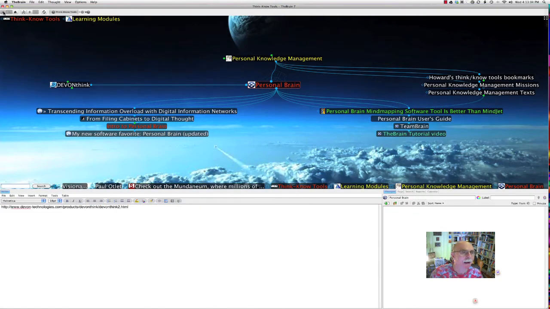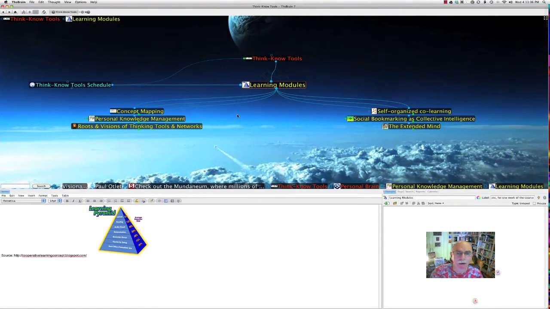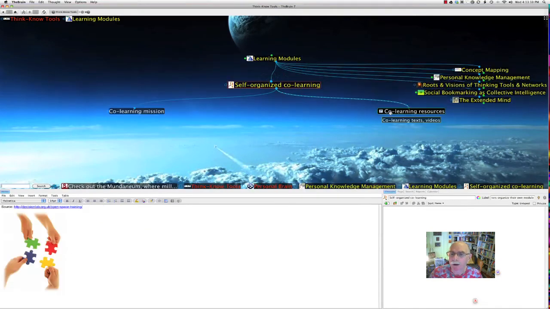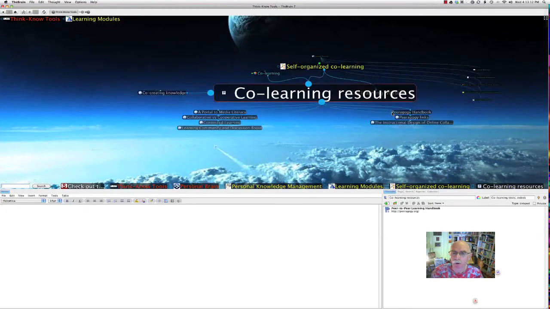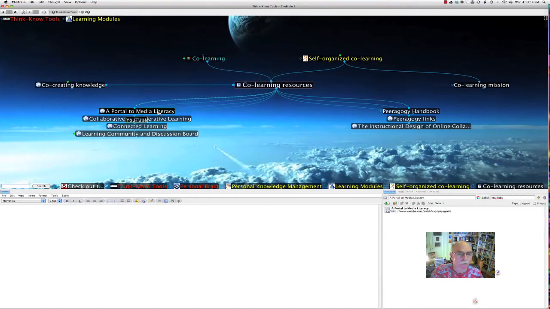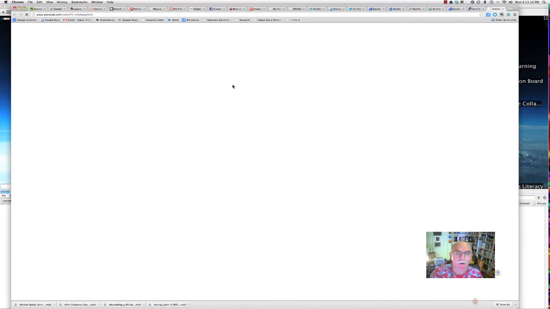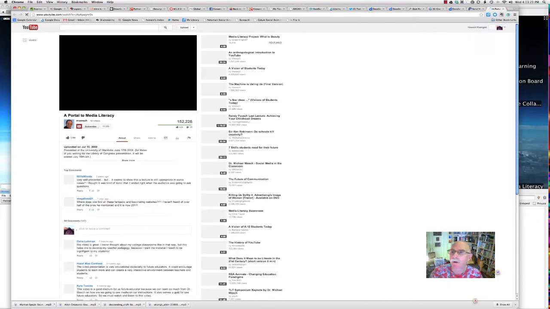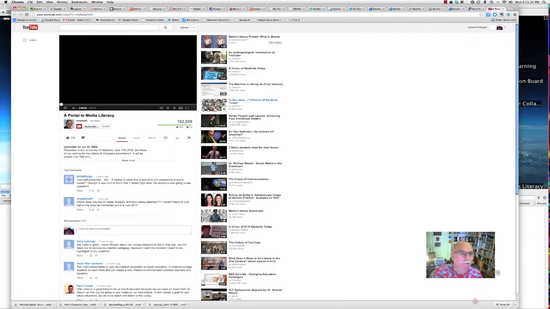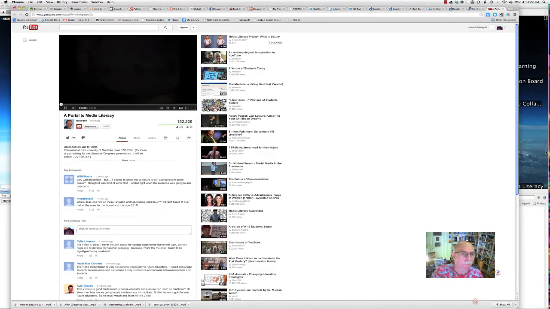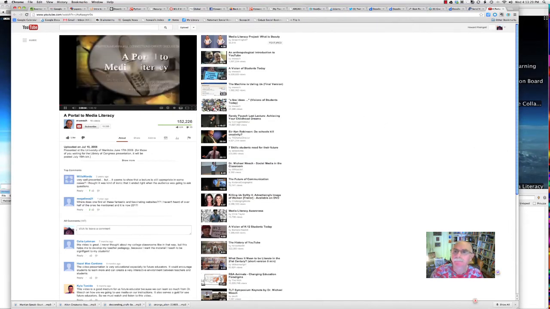You can also use the back button to navigate. You can mouse over. If you click on a node, it becomes the central node. And some of these nodes have links, and so clicking on a node that's linked to a YouTube video will call up that YouTube video and start playing it.